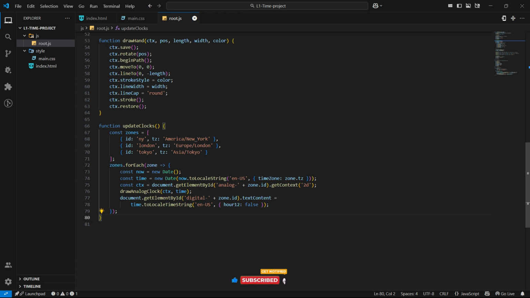It defines an array of zones, each with an ID and a time zone string. For each zone, it gets the current time in that zone using toLocaleString and creates a new Date object. It gets the canvas context for the analog clock and calls drawAnalogClock to draw the clock for that zone. It updates the digital clock by setting the text content of the corresponding div to the formatted time string.